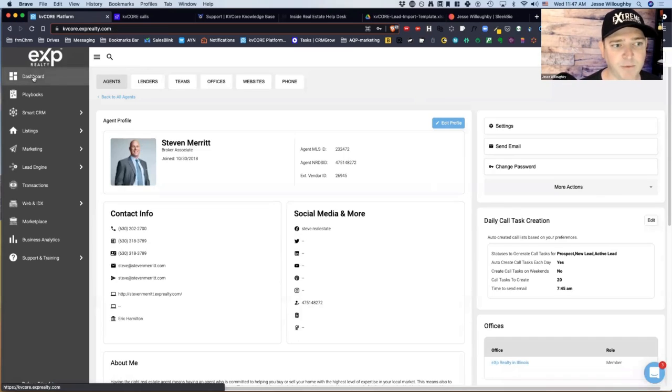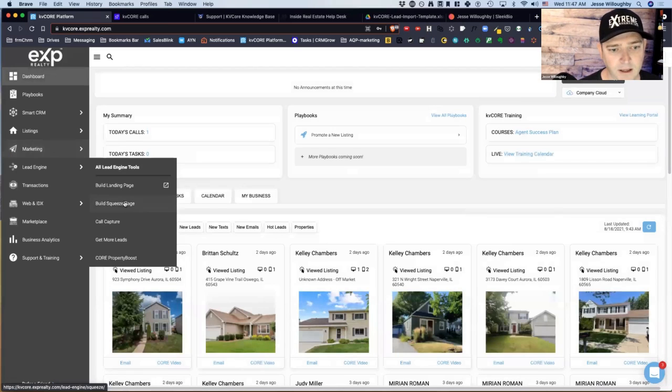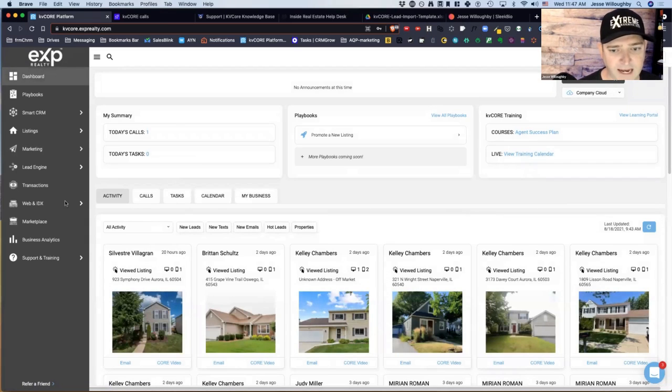If I go to my dashboard, this is your dashboard of all the activity that's going on. Down below on the bottom half is everybody that's looking at properties and opening your emails and things like that, right? So this person, they're connected. These people are all pretty engaged right now. But up on the top half is kind of where it's telling you your summary of your calls you need to make and if you have any tasks, okay?